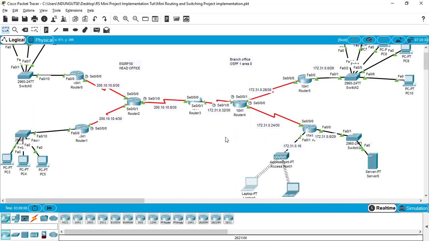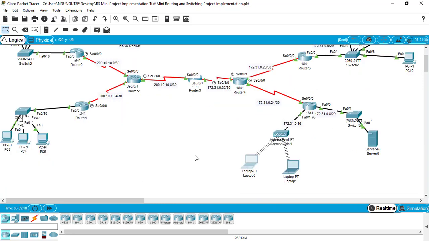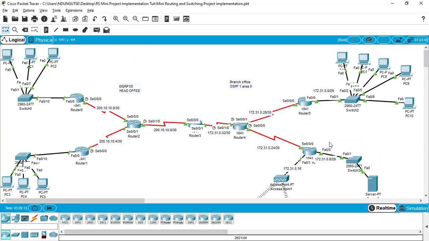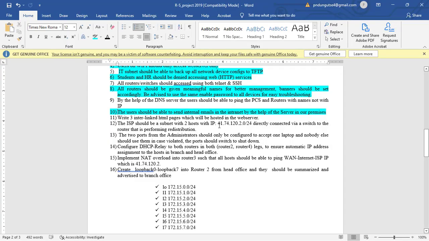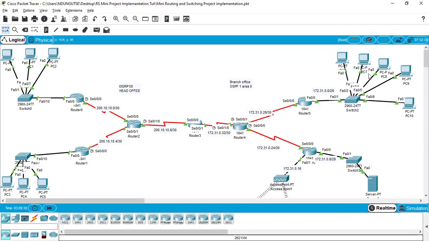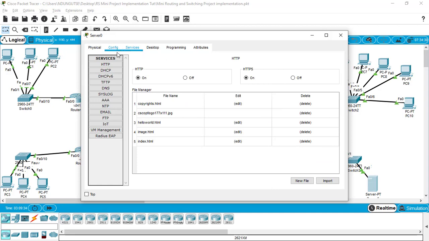And that's everything. Okay, now this is also done. This is done. Now you remember they said 3 interlinked HTML, so you have to go to this.